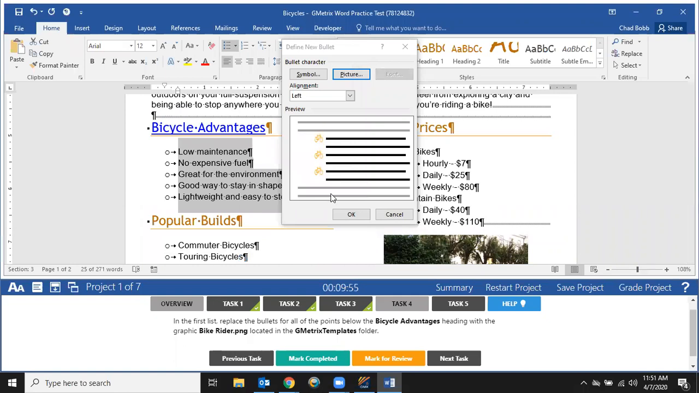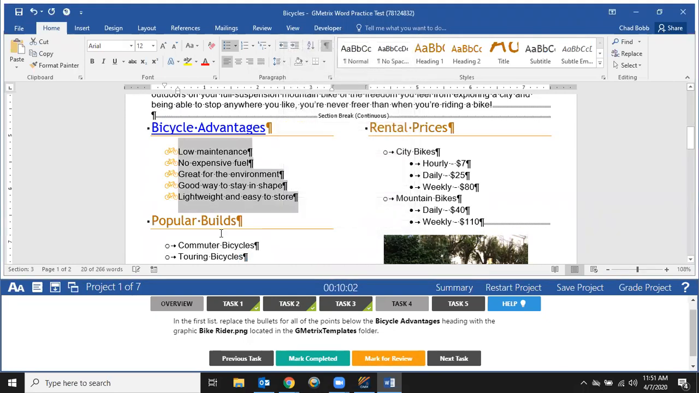We go insert. Notice how it goes in there. Doesn't tell me to do anything else. So we're just going to hit OK. And there we are.